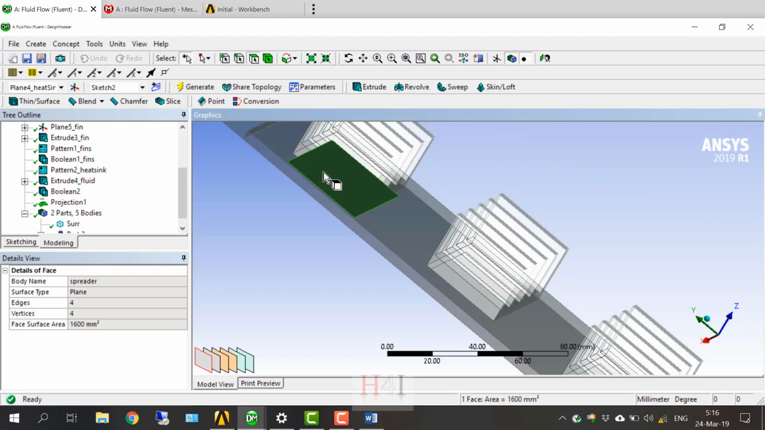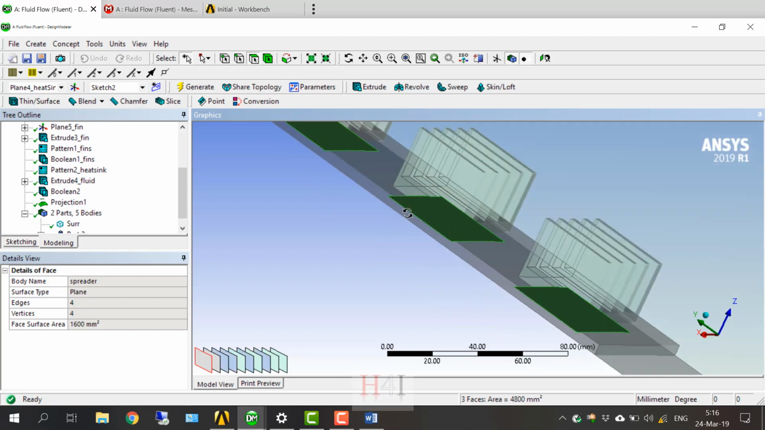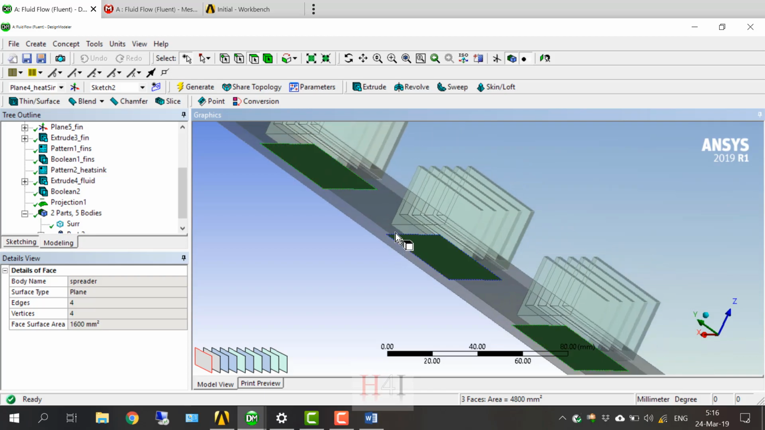This surface has flux coming from the TEG, so I need to separate them. I will only apply flux on this area. Yes, the flux is on these three areas only. Okay, and what is the function of the spreader?